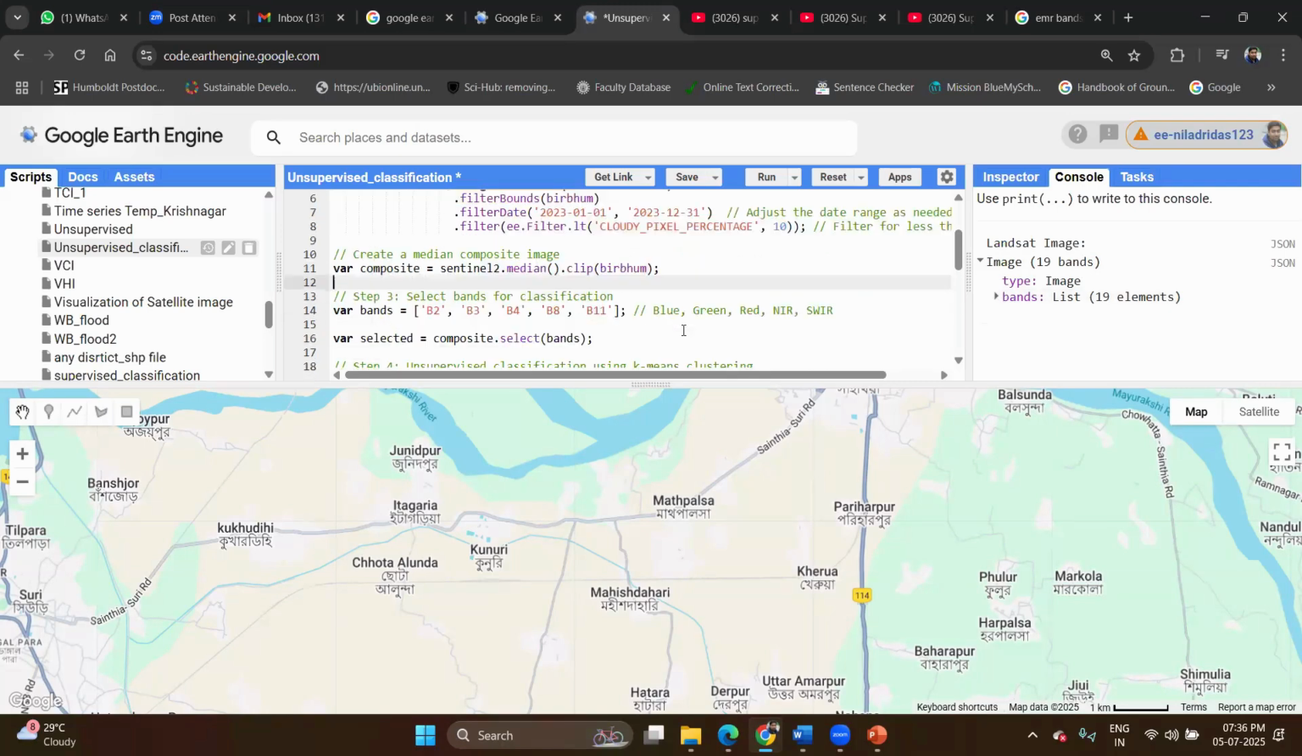Now what we have to do? We have to create a band composite file using this step. Here I have composited the bands using band 2, band 3, band 4, band 8, and band 11.